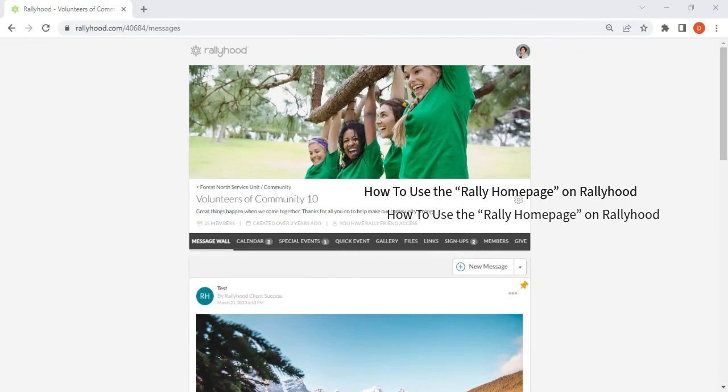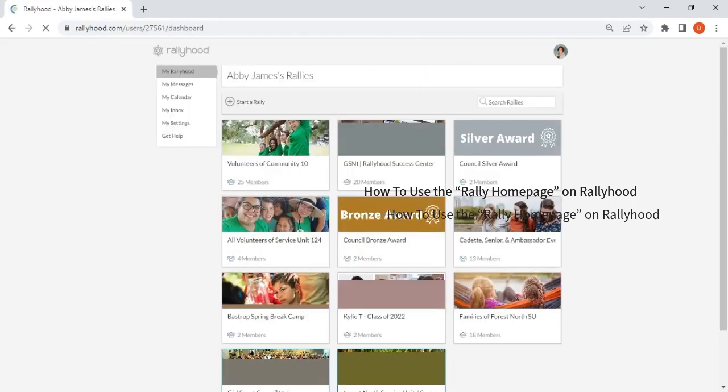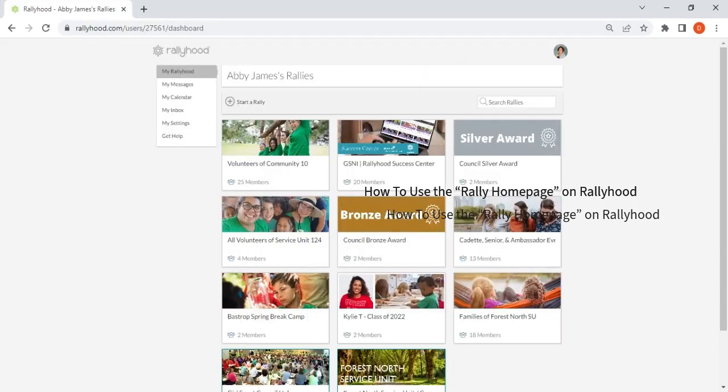Navigating back to your dashboard is very simple. Click on the Rallyhood icon in the corner here. And voila, we're back at your dashboard.